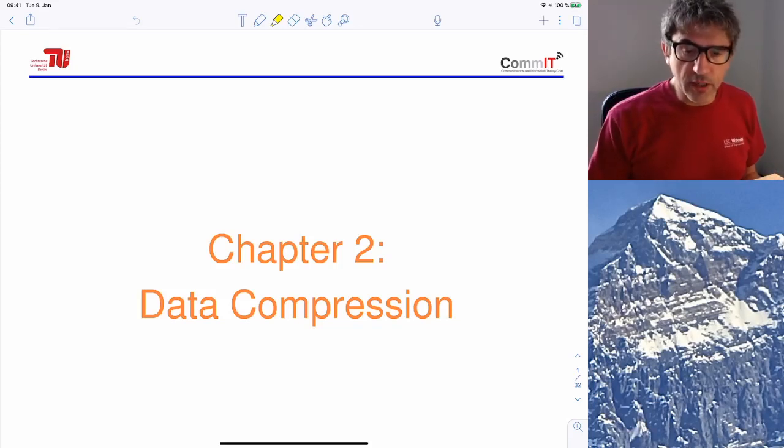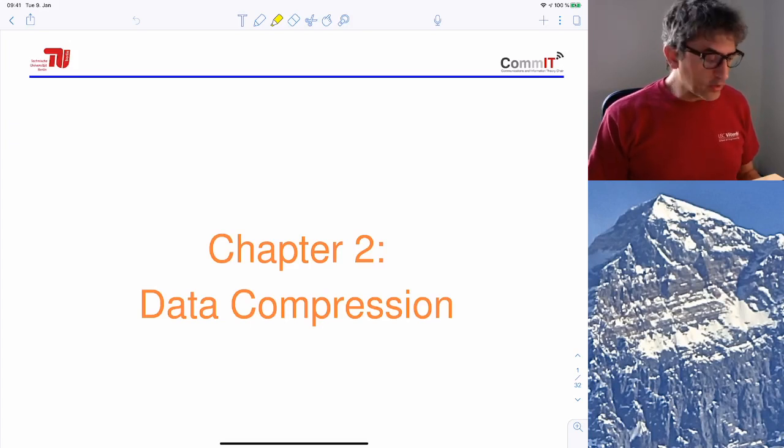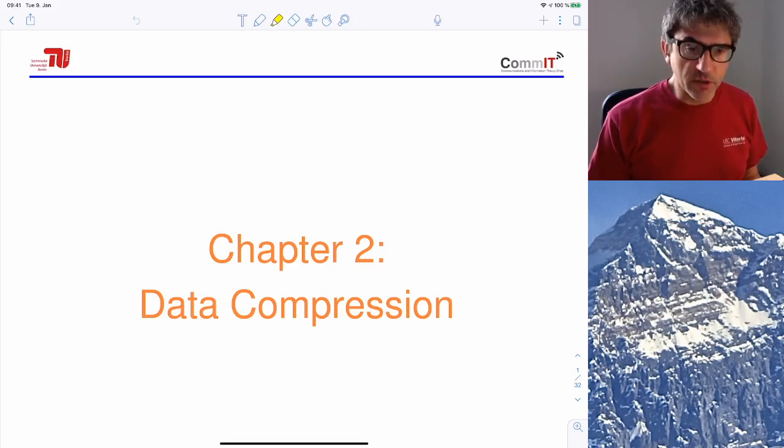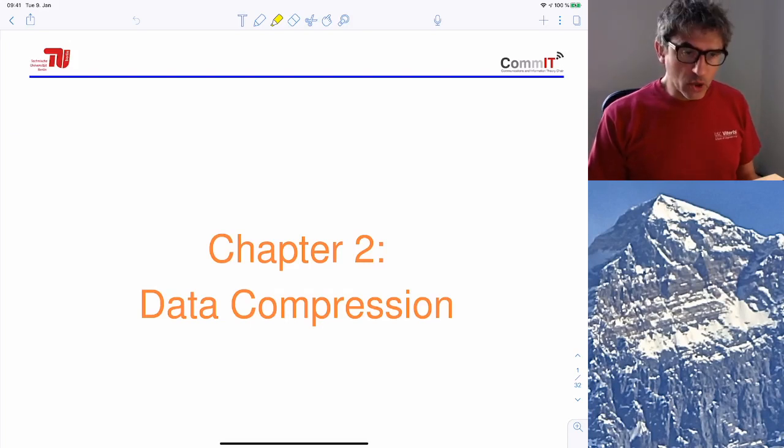Today we are going to start a first very important application of information theory with a set of very fundamental results on lossless data compression, or more simply just data compression. When you say data compression, we need to distinguish between lossless compression and lossy source coding.